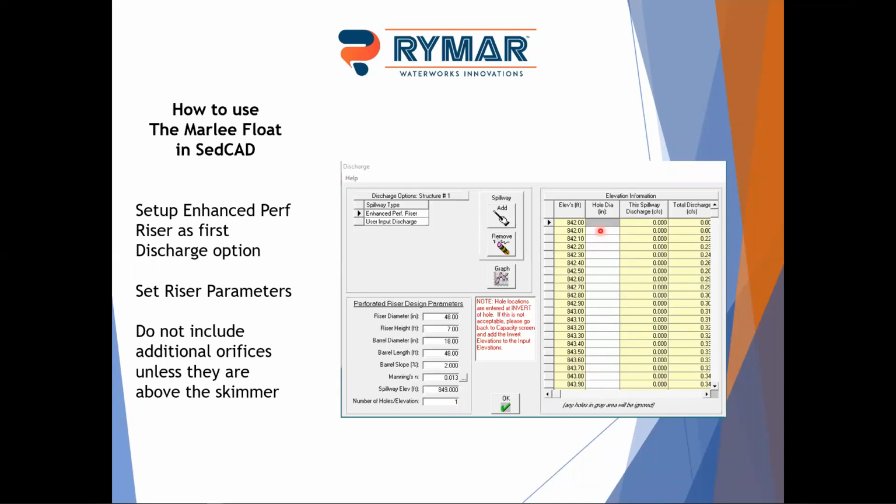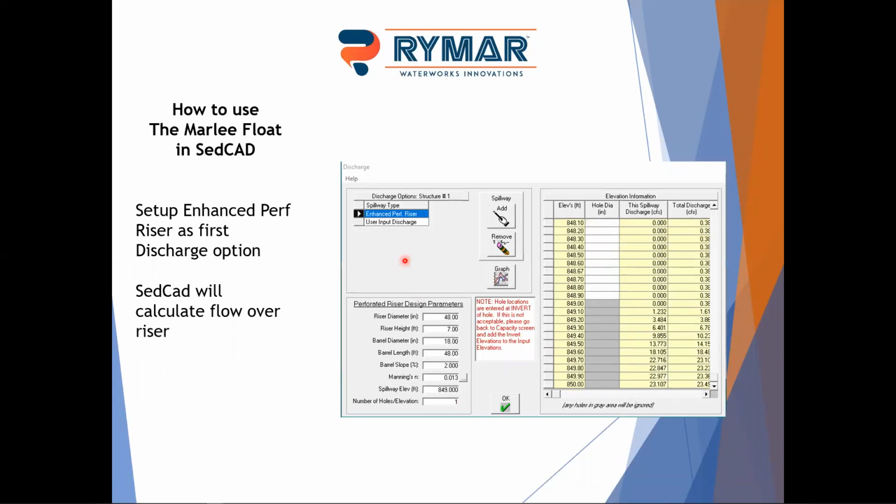At the bottom of your riser, you've got a stub out for your skimmer. You're not going to plug that in here. You're going to leave all these blank. In the event you do have another hole in your riser that's maybe above your skimmer, if you've got to do some quantity control, obviously you plug that in. With your riser, once you get to the top of the riser, SEDCAD is going to start calculating the flow into the riser over the top.